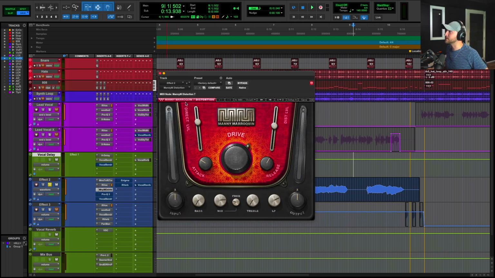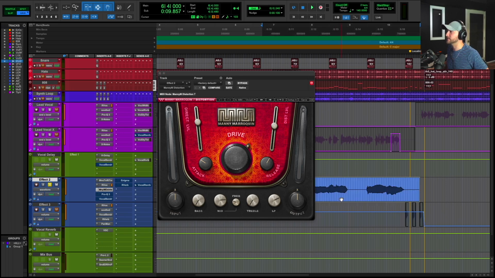Next up is this from Waves, this awesome distortion plugin from Manny Marroquin. Here's what it sounds like.